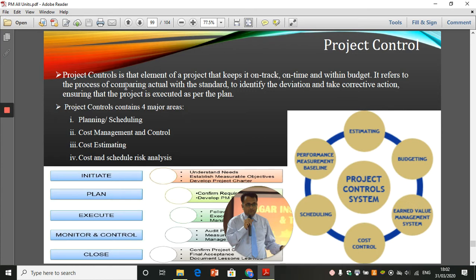Now, project control is that element of the project that keeps it on track, on time, and within the budget. It refers to the process of comparing actual with the standard to identify the deviation and take corrective action, ensuring that the project is executed as per the plan. Now, project control contains four major areas: planning, cost management and control, cost estimation, and then cost and schedule risk analysis.